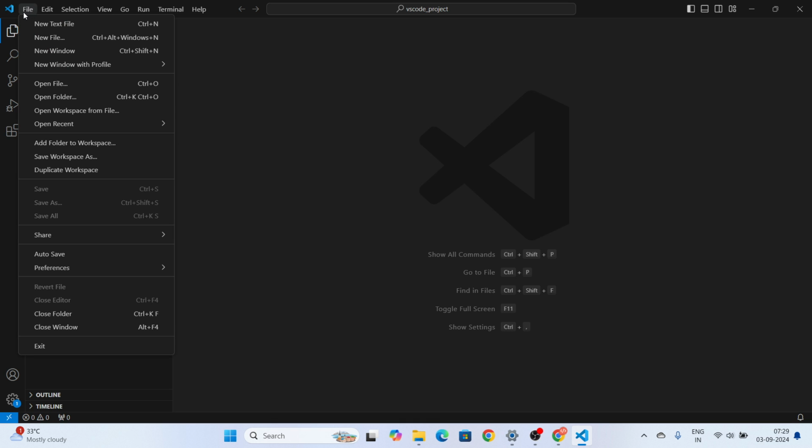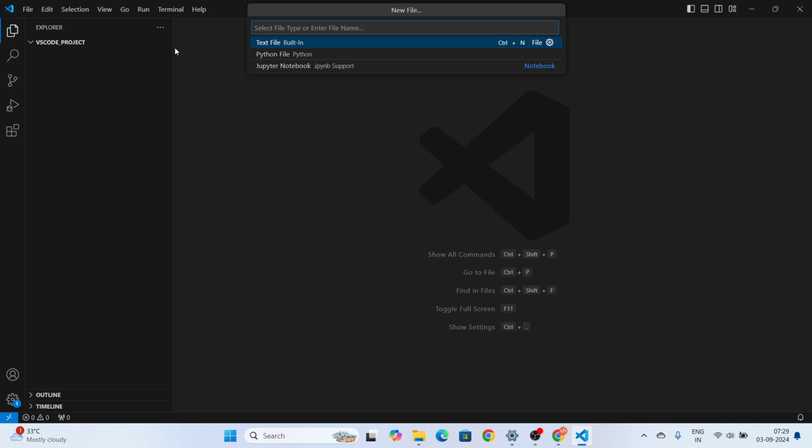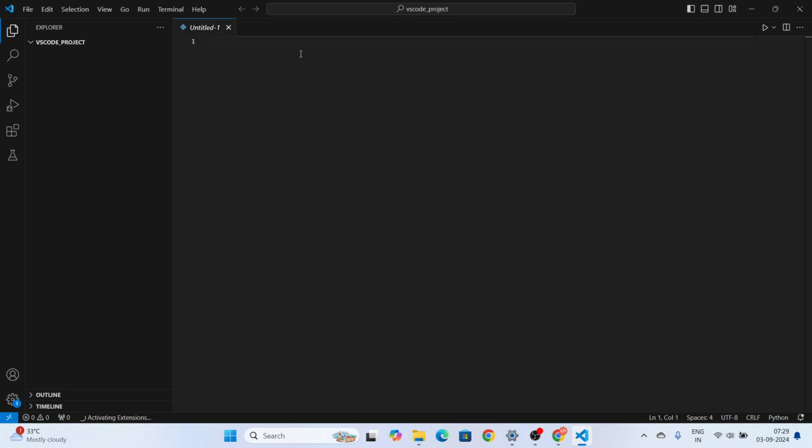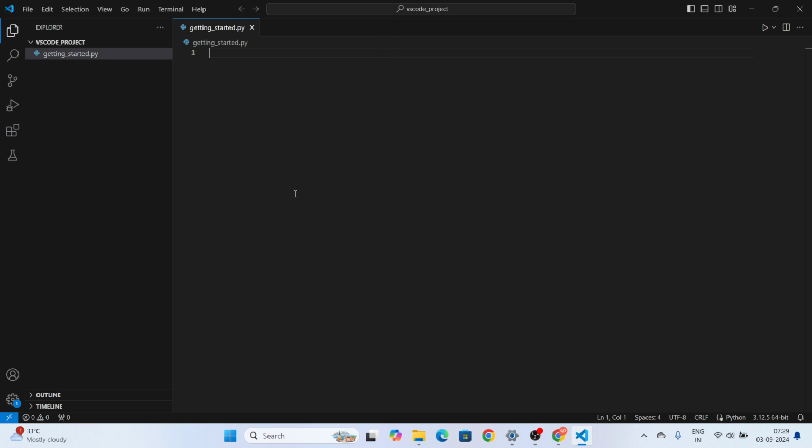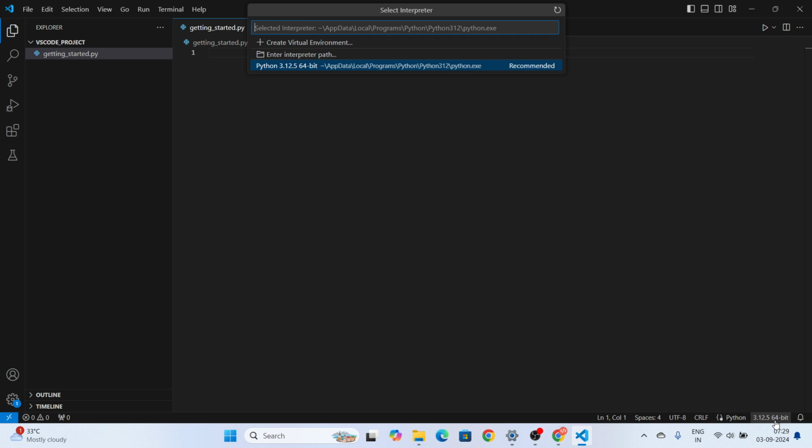So here on this files, when you do those extension installations and click on this new file, so this is new text file, but this is just new file. Click on that and you can create a Python file or a Jupyter notebook file. So I'll click on the Python file. So this is a Python file. You can save this. So in the VS Code project, I'll maybe say this as getting started. This is a Python file, so it will create a .py file. Okay, and then here we need to select an interpreter.